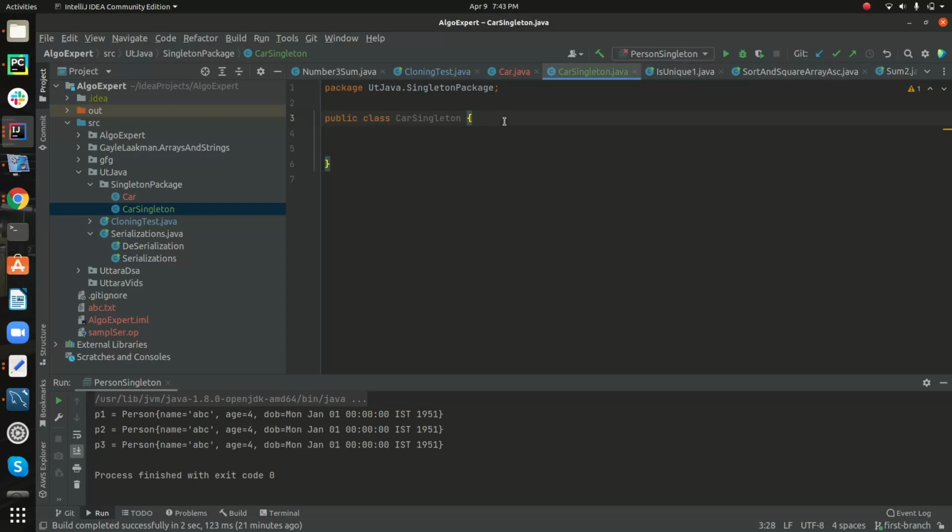Hi everyone. So today let's go through a design pattern called the Singleton Design Pattern. What the Singleton Design Pattern means is that only one object for the whole class will get created.